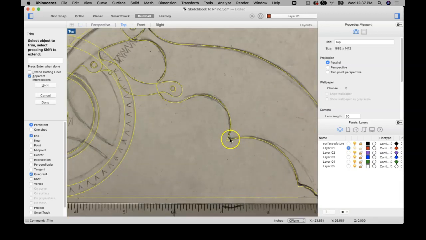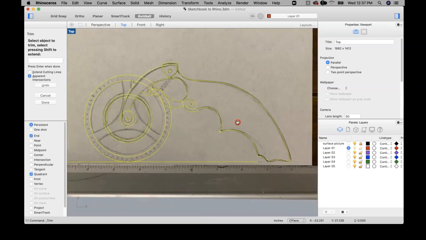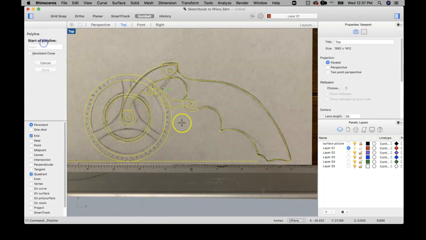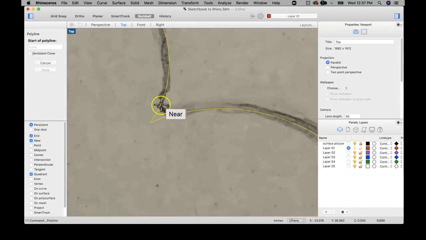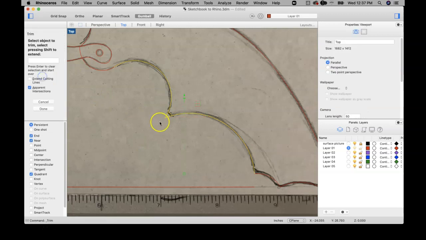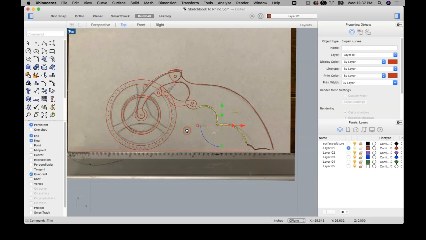And let's see, we need a straight line there to straighten that out. That's too pointy. Let's hit enter to end that, and then let's come back in. We'll put a straight line in. This time we'll have to have near turned on. And we'll do something like this and this. And now I'll just need to select that area, and then we'll trim that out. All right, so we got rid of that.